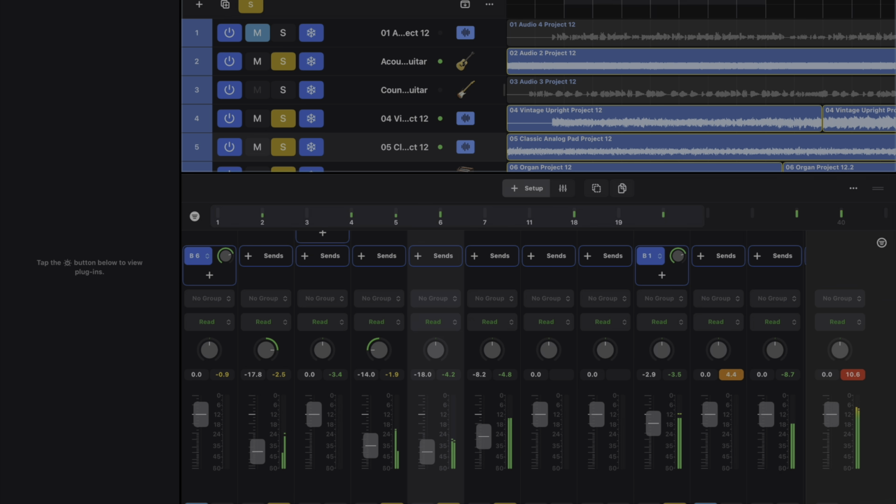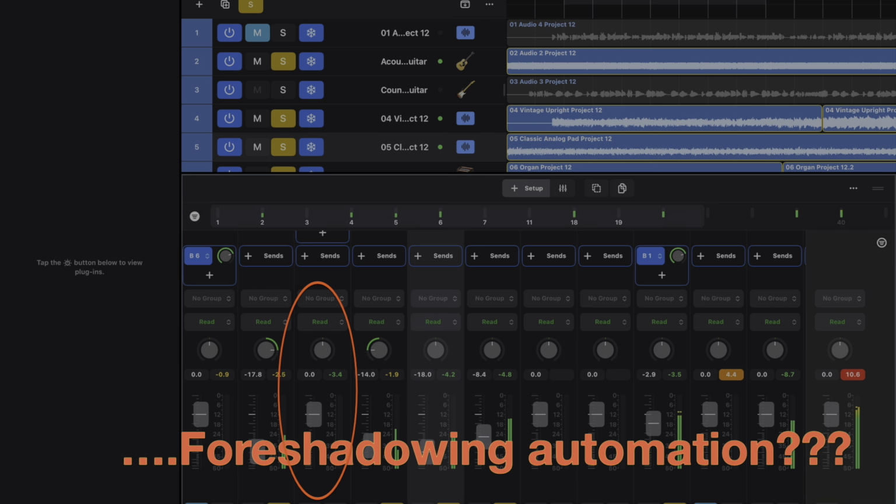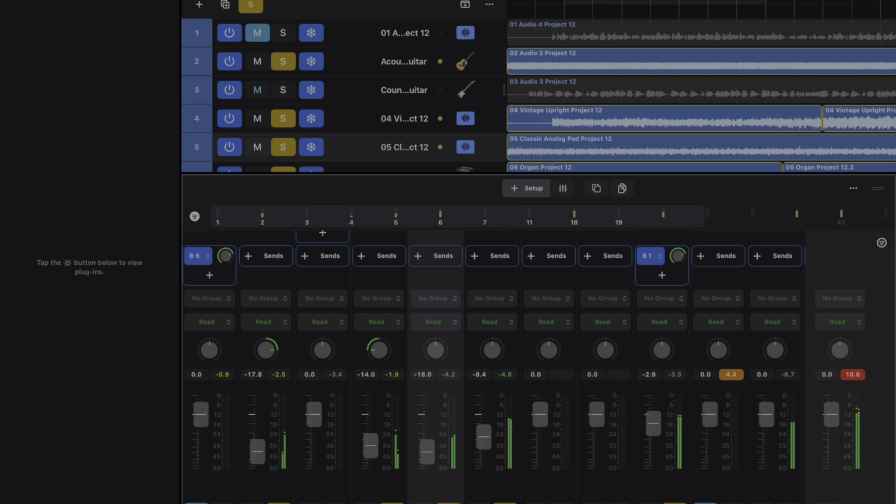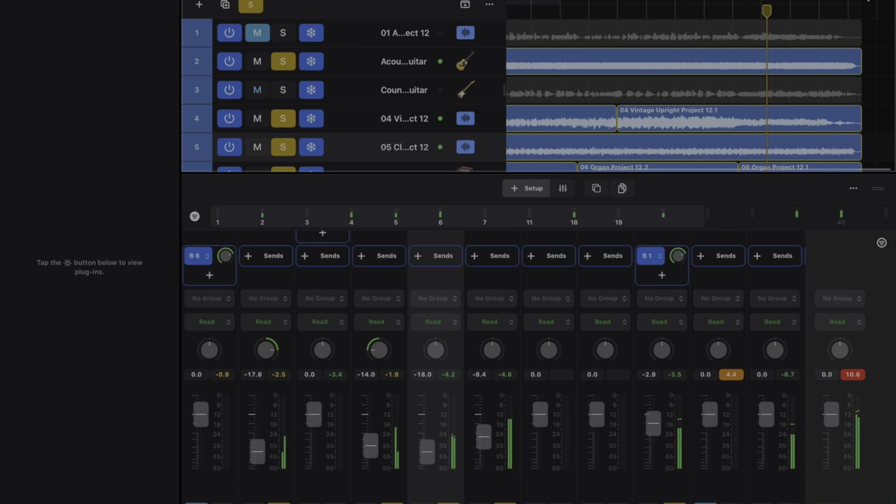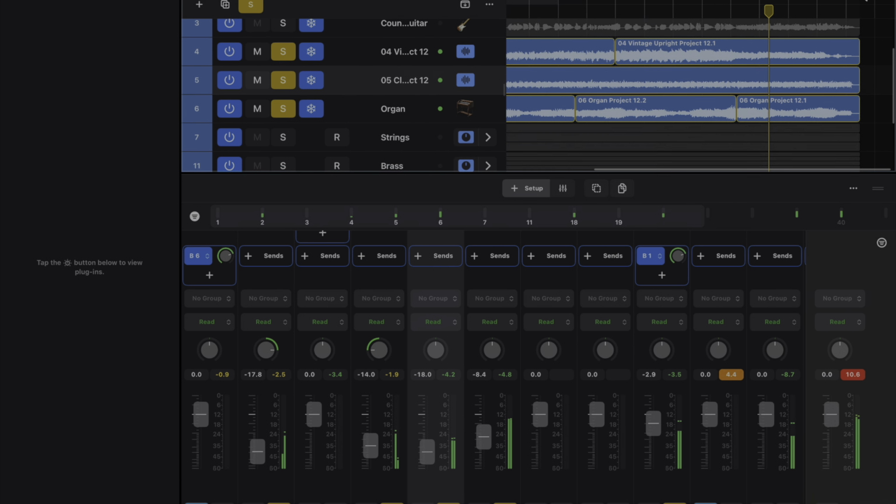Now I still have this electric guitar that I'm not going to touch yet. I have an idea for that. And then my strings and my brass, what we're going to do is loop where they play.